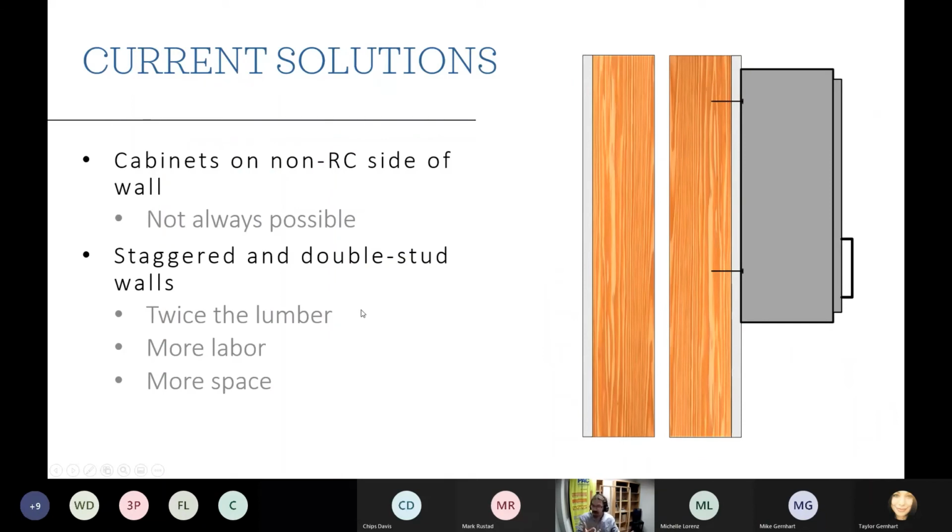So current solutions, right? How are we addressing this today? There are a number of different ways that people will address it. One is just don't put the cabinets on the RC side of the wall. It seems simple enough, but there are a lot of instances where you just can't do that. You've got back-to-back kitchens, something that I ran into a lot. So cabinets are going to have to go on both sides of the wall, and one of those is going to be the RC side.